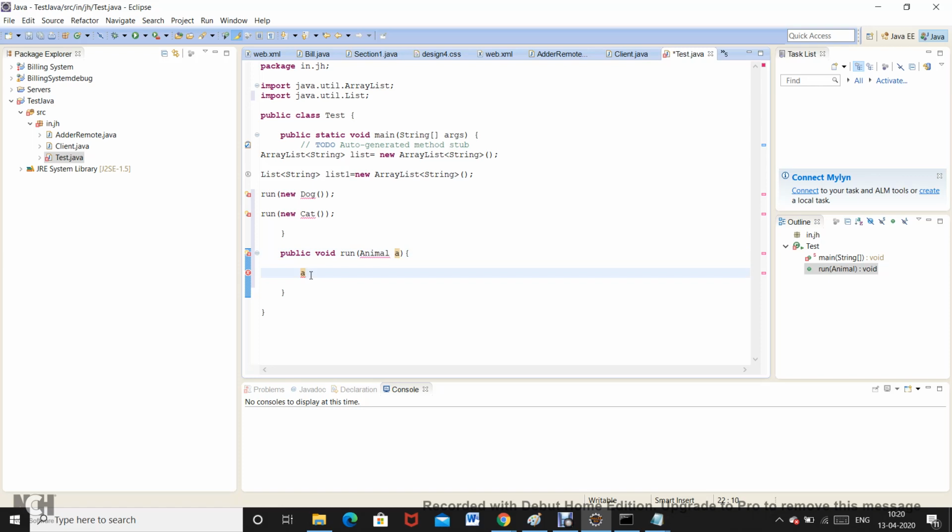If it's a dog object, the particular method that you want to call, say, for example, the run method, or say the eat method over here, will be called on the dog class if the object passed is a dog, and the eat or the run method will be called on the cat object if the object passed is of the type cat, and so on.